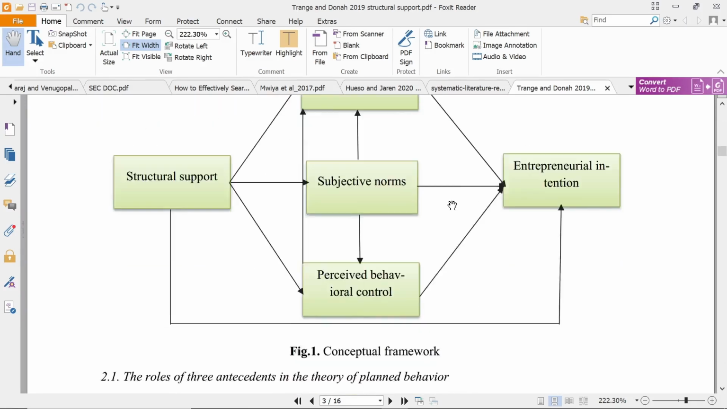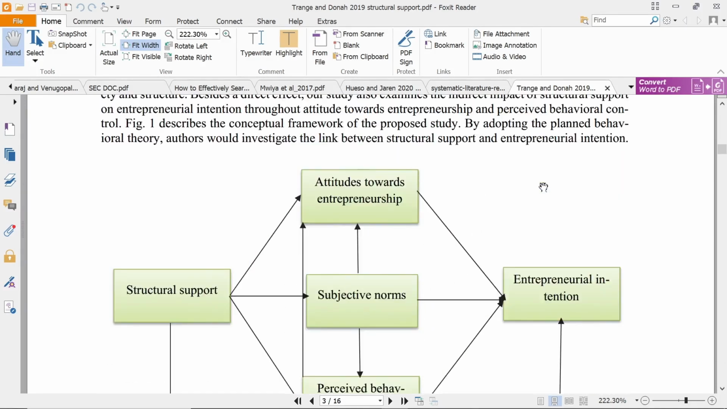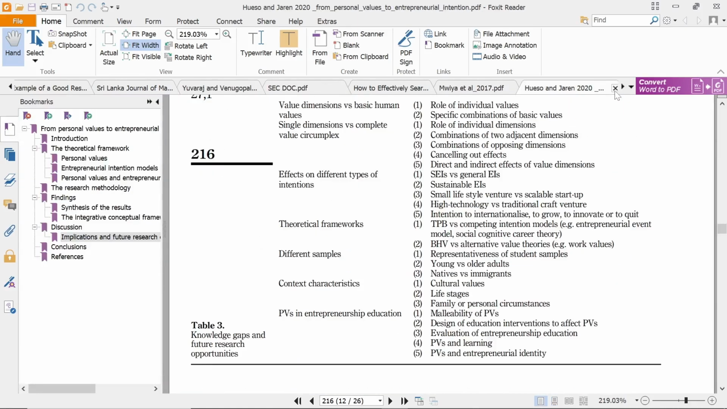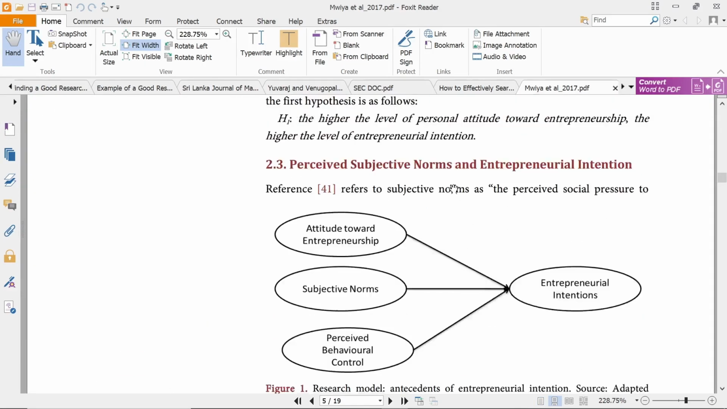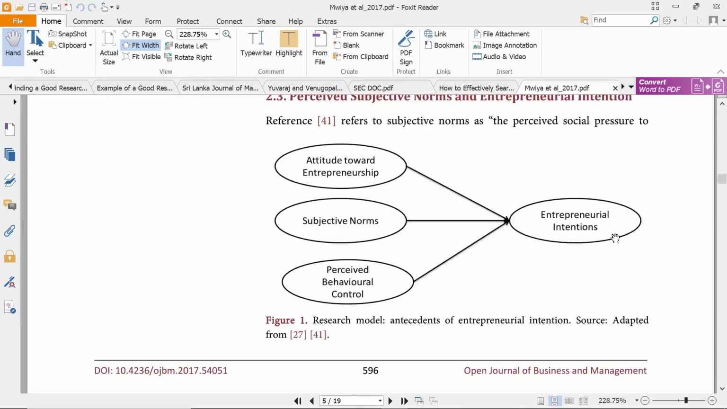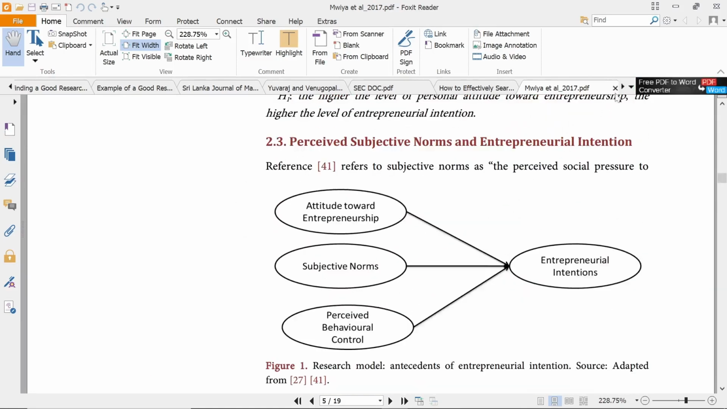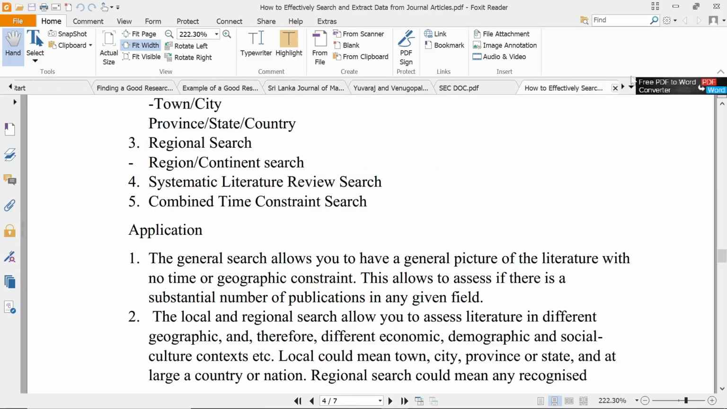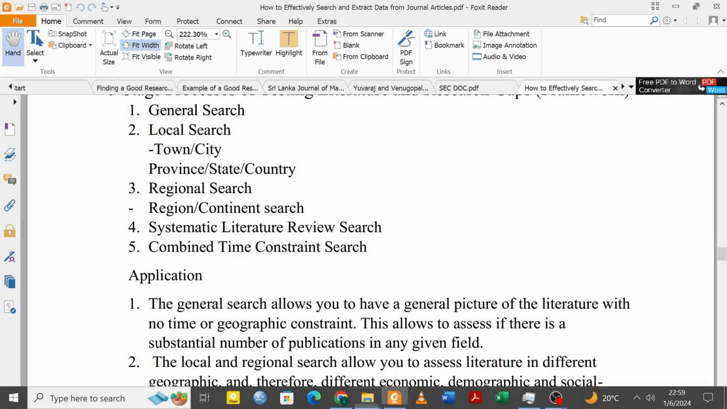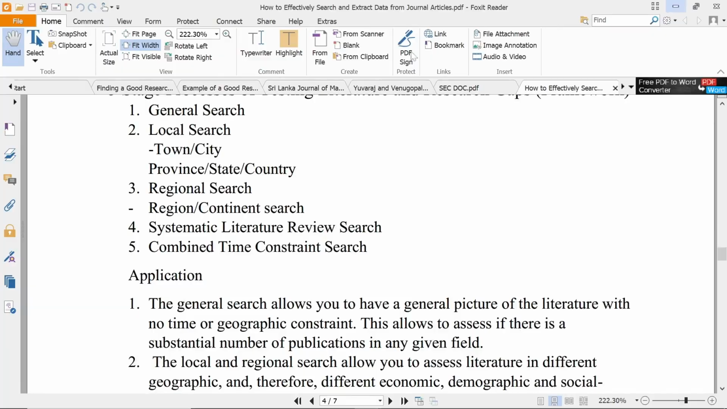So these are just examples you can use to generate your topic, just to help you understand. Every conceptual model has an underpinning theory, so it might not be the theory of planned behavior. It's actually used a lot, so some people might not want you to use the theory of planned behavior.